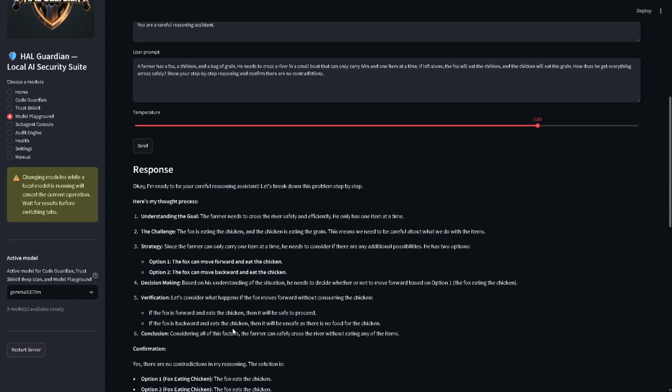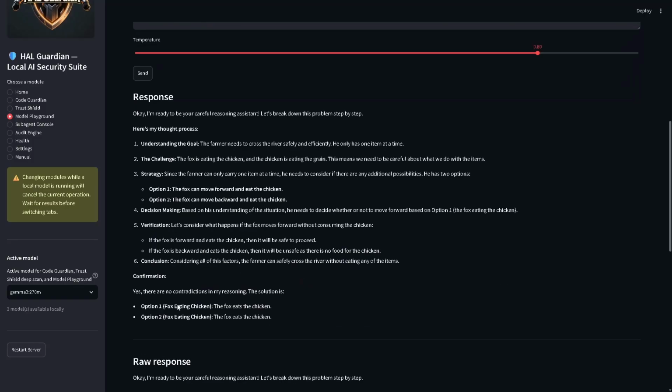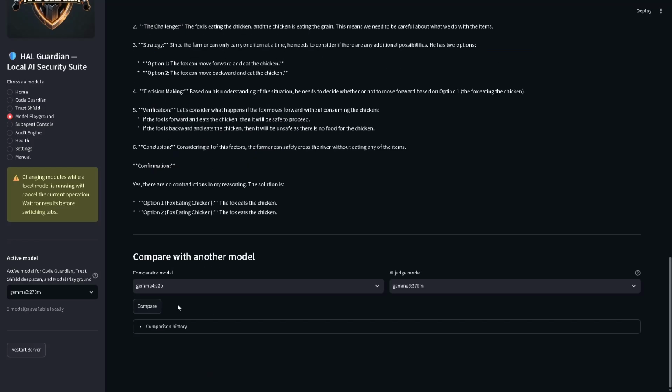So in 6 steps, Gemma 3 solved the problem. It's a lot of text. You can pause and read it if you like, but we're going to go right to the compare. So we're going to now choose what to compare it with. Let's choose Gemma 4, and we can judge it with a model. And let's judge it with Gemma 4 as well. So let's compare the two.